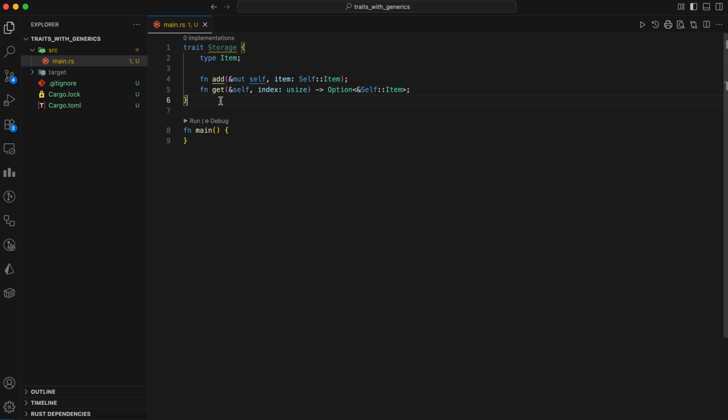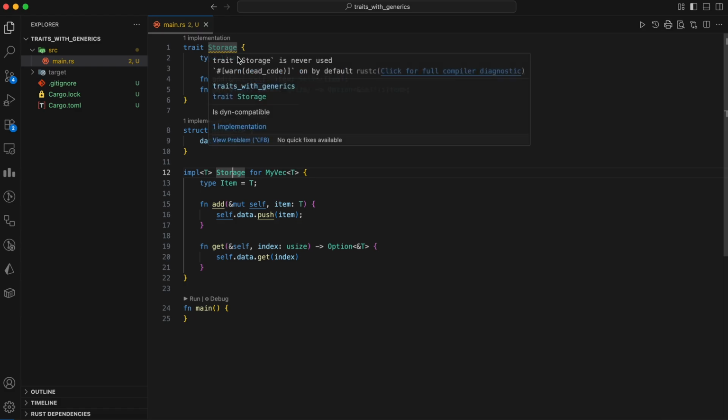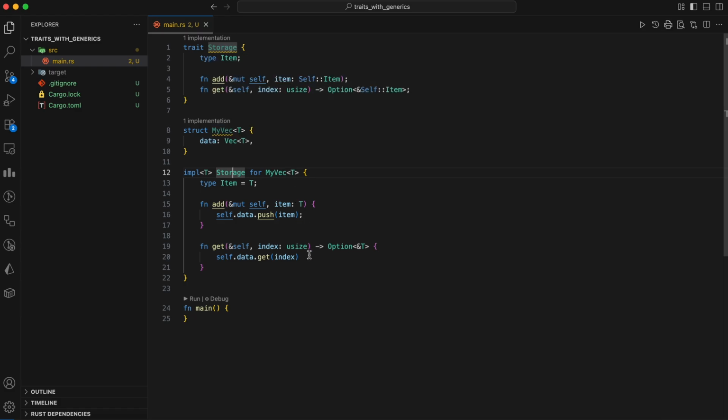Now let's implement this for a Vec<T> wrapper. A MyVec struct, which internally uses a Vec<T>, implements this Storage trait, explicitly declaring its Item type to be T, the same as its generic parameter, and implementing add and get using Vec's push and get methods respectively. This way, the Storage trait doesn't need to be generic over T. It just says, you tell me what type you're working with. It's clean, expressive, and extremely Rusty.